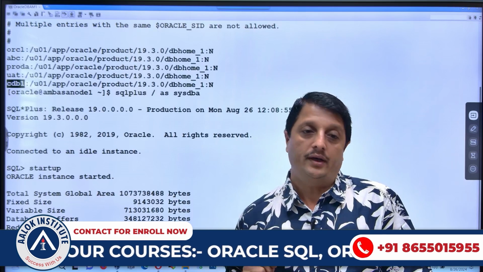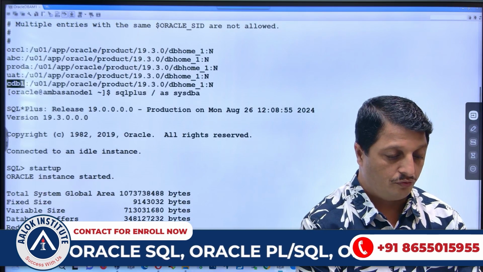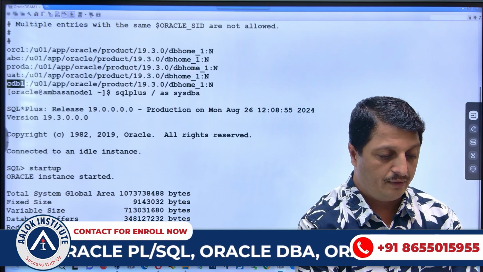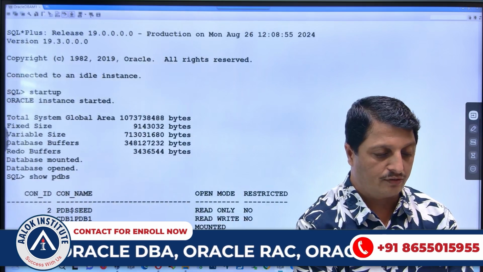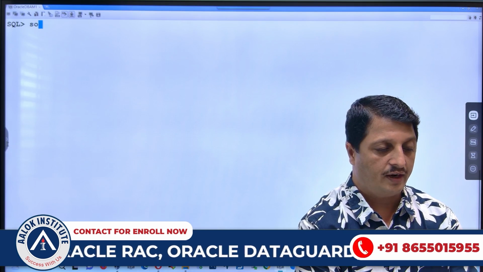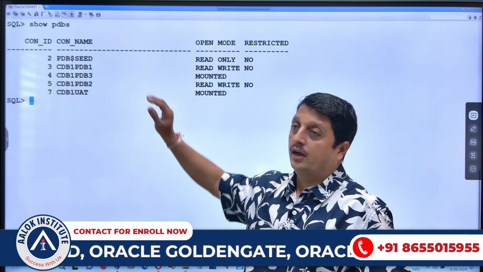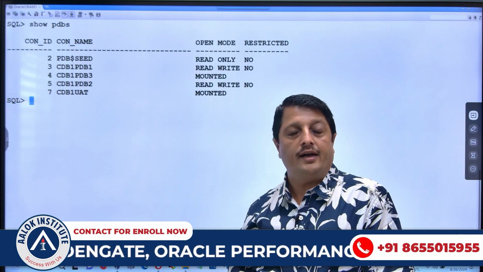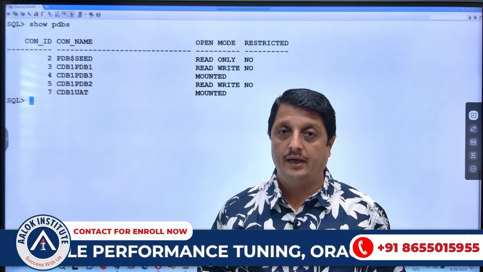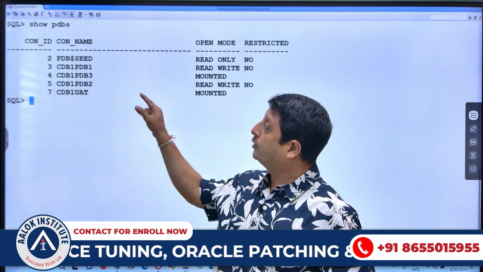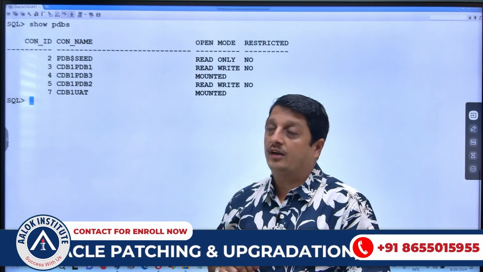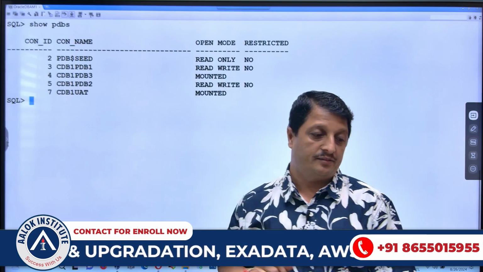Now once it is open, you just have to verify how many containers or PDBs I have. Let's go and check. These are my few containers. We call it a container database, or sometimes a pluggable database. Now I want to connect to this container database. Let's see how I connect to it.